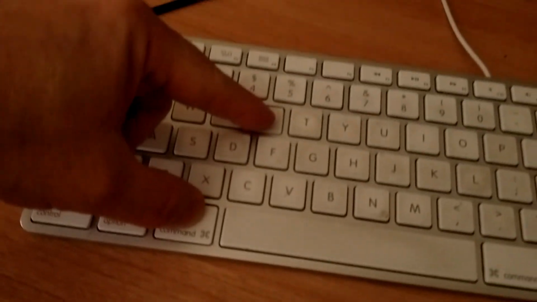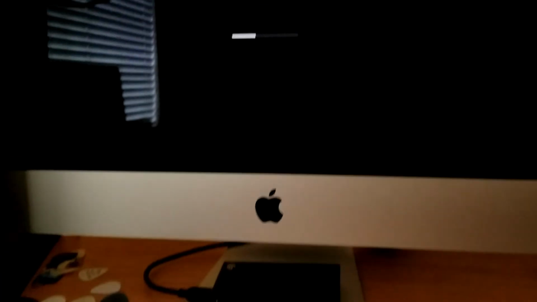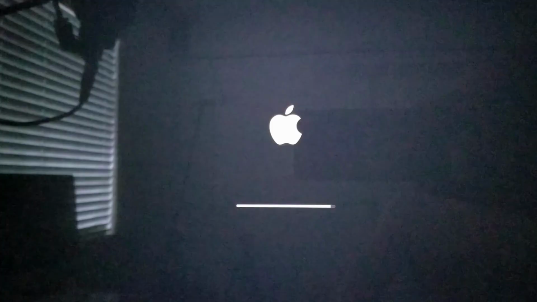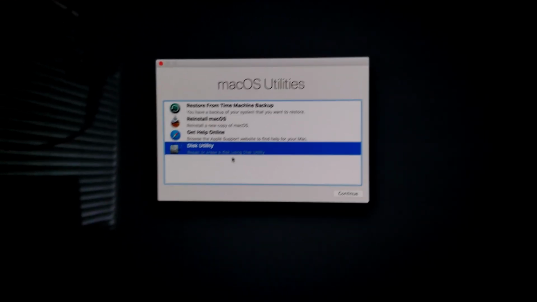While you're doing that, you're going to hold down Command R for a little while, maybe a few seconds, barely a minute, until a menu comes up, and then you're going to release it, maybe before that. Okay, so on this menu, we're going to select this utility and click on continue.